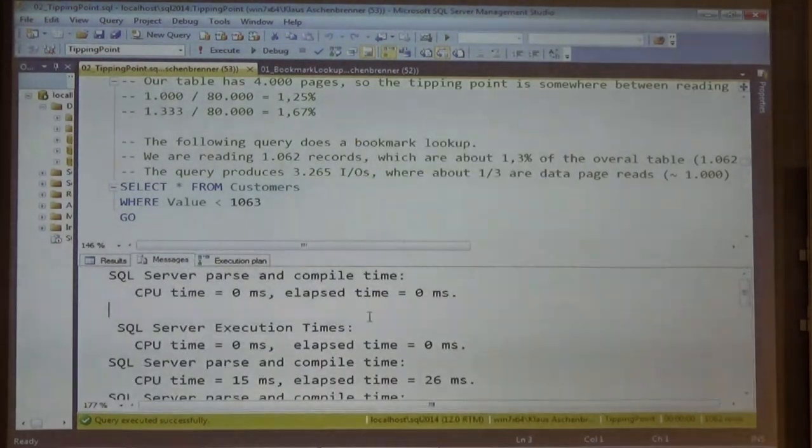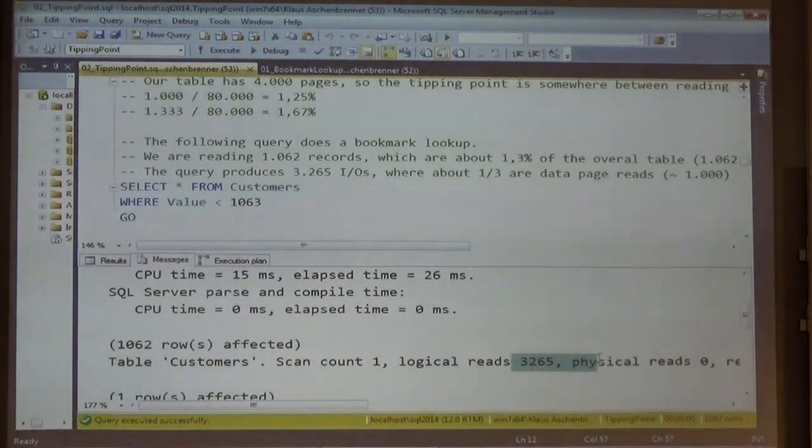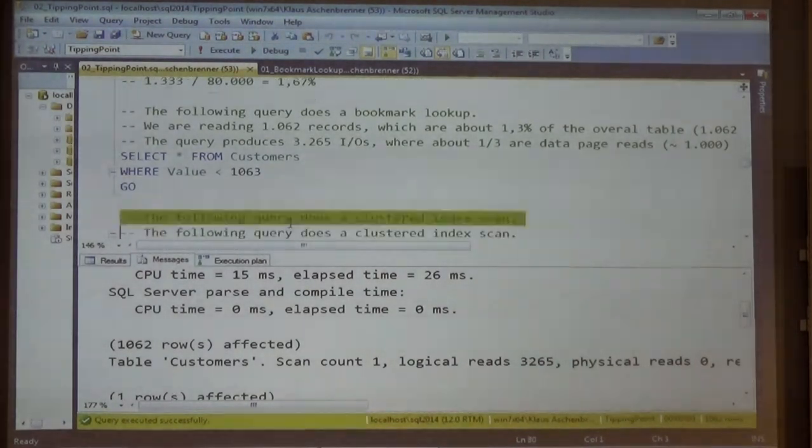Which means for every row we need additional page reads. So in that case, we have 3,265 page reads. Think about that. A complete scan of the table costs us 4,016 page reads. For that reason, we have the tipping point.